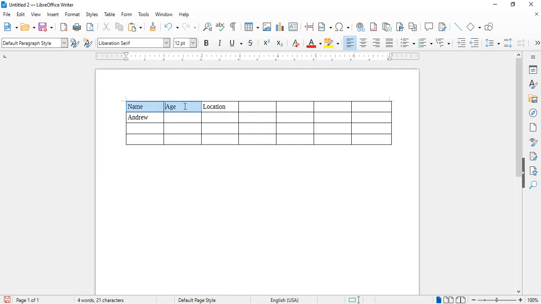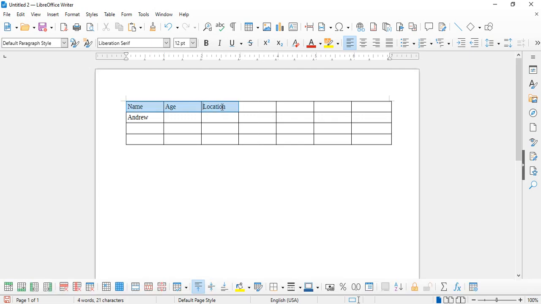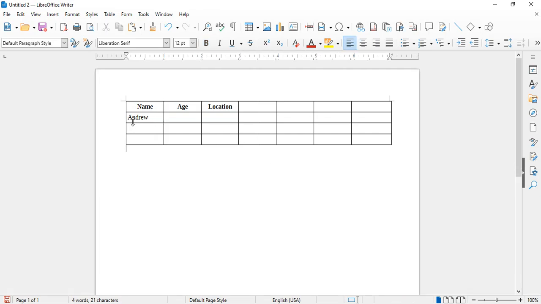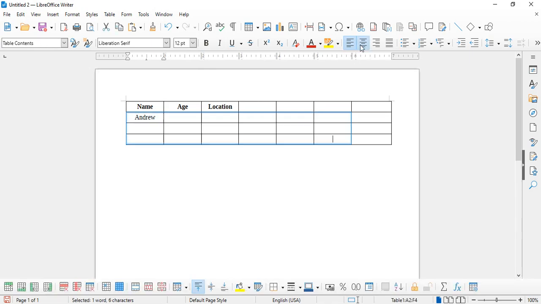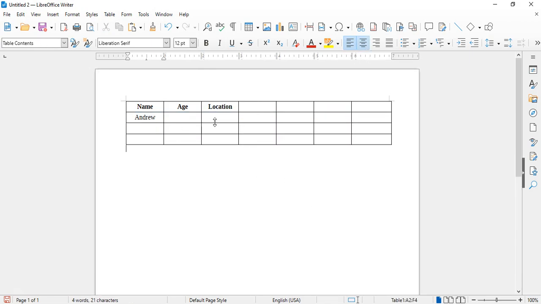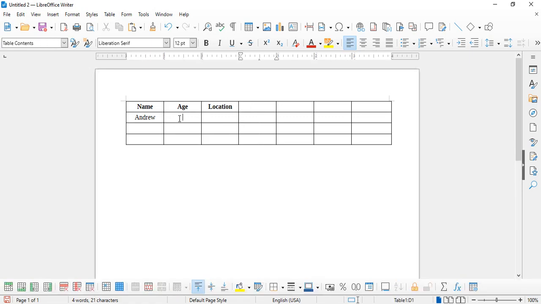And that's it! With these simple steps, you can easily insert a table into your LibreOffice Writer document. This feature can be incredibly helpful for organizing information and making your documents look more professional. Don't hesitate to experiment with formatting options to customize your table's appearance to better suit your needs. I hope this guide was helpful and that you feel more confident about using tables in LibreOffice Writer.